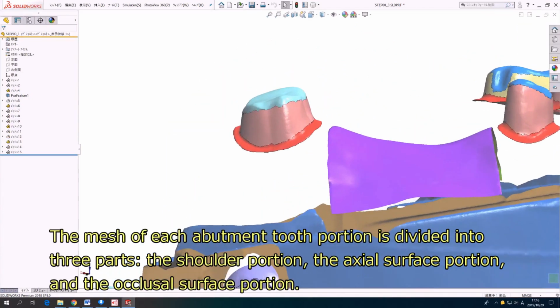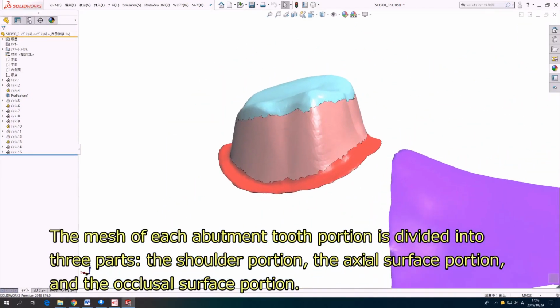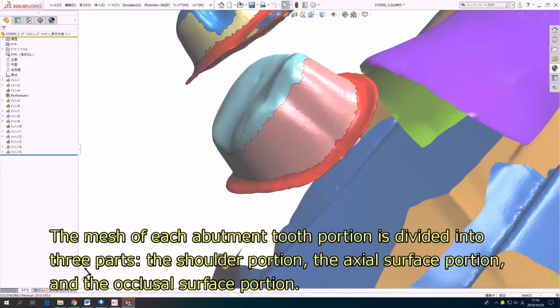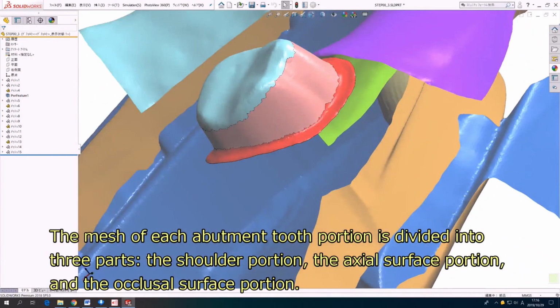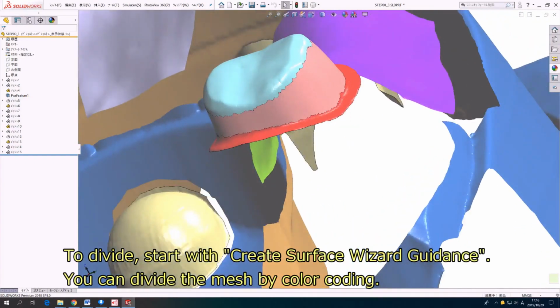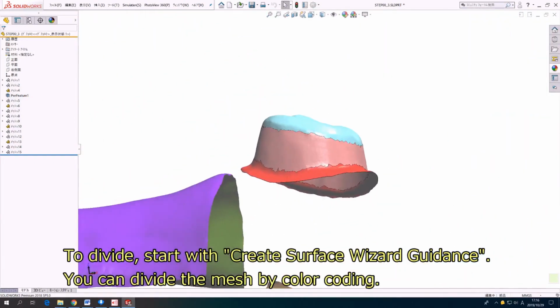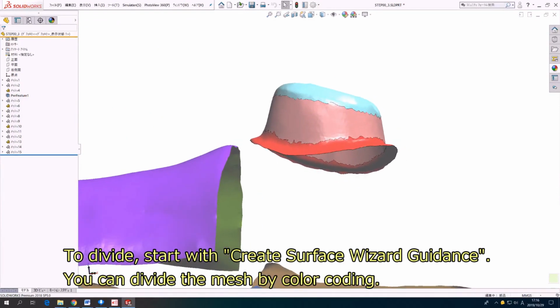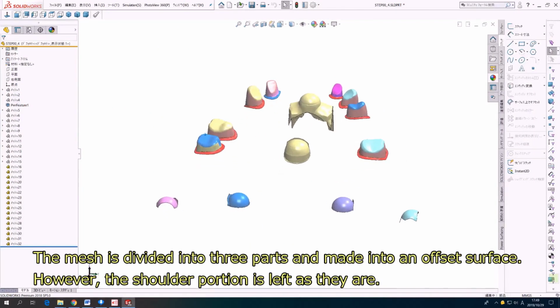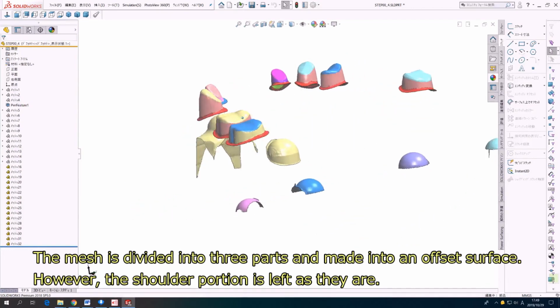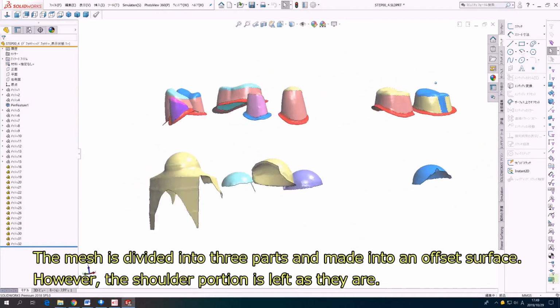The mesh of each abutment tooth portion is divided into 3 parts: the shoulder portion, the axial surface portion, and the occlusal surface portion. To divide, start with Create Surface Wizard Guidance. You can divide the mesh by color coding. The mesh is divided into 3 parts and made into an offset surface. However, the shoulder portion is left as it is.